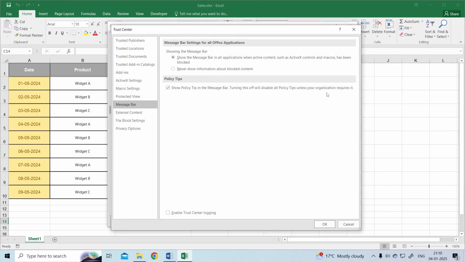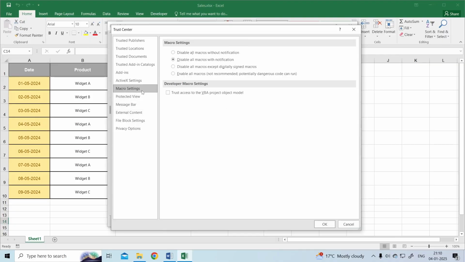Click on the Trust Center Settings button on the right. In the Trust Center dialog, select Macro Settings in the left pane. Choose Enable All Macros or Enable Macros with Notification, depending on your security preferences.